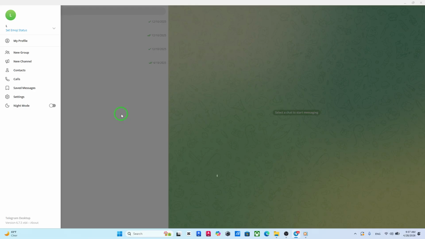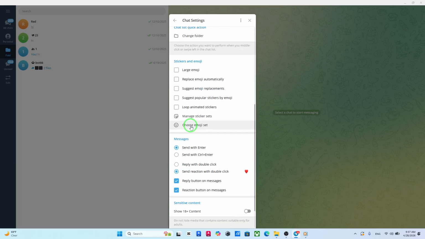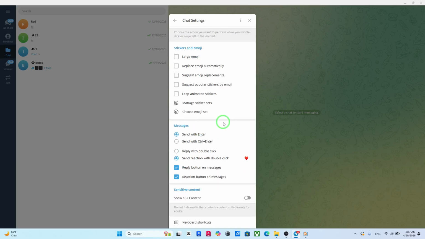Once Telegram is open, look at the top left corner of your screen. You'll see the three horizontal lines, also known as the menu icon. Click on it to open the main menu. From here, scroll down and click on Settings. This will take you to your main configuration area where you can customize your Telegram experience.